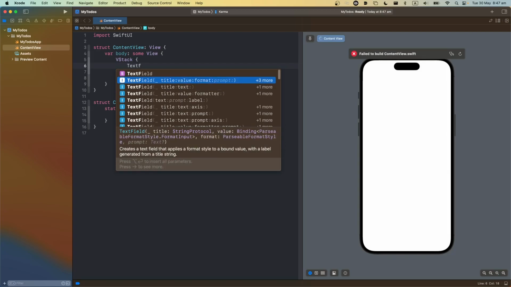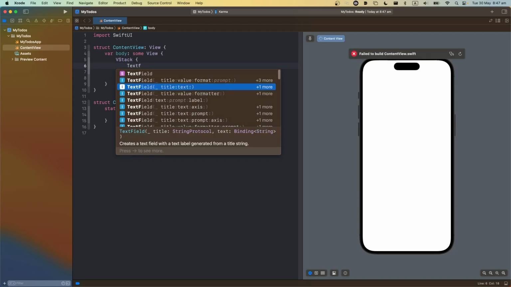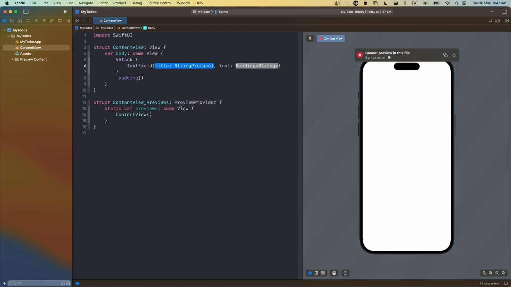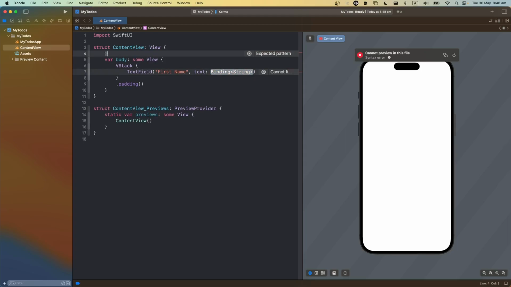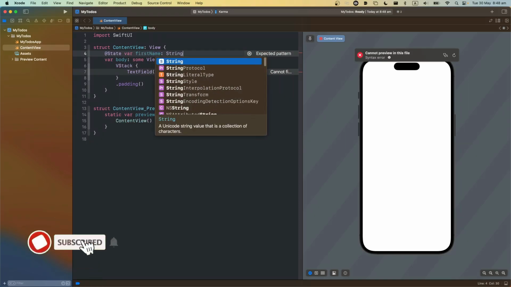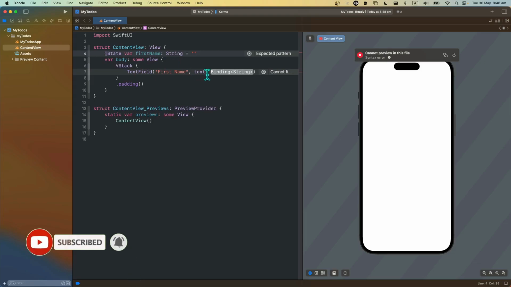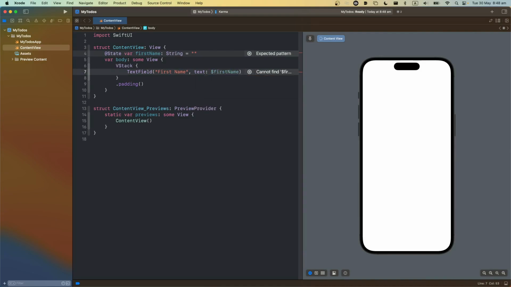We don't want to use any format or formatter. We only want to use a title and a text field. So for the title, we can say first name, and then it needs a binding. If you have seen my previous videos, you would know what we need to do here. Let's create a state variable, first name, of type string, initialize it to an empty string, and say dollar first name. That's how you create a state and bind it to your text field.